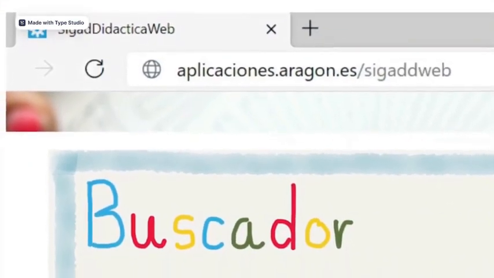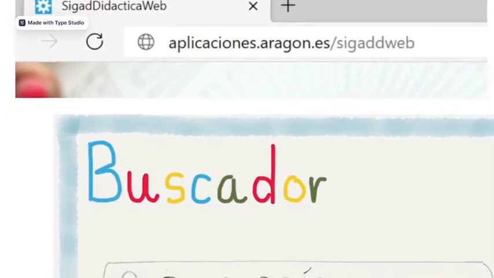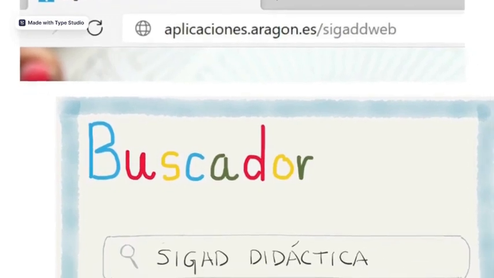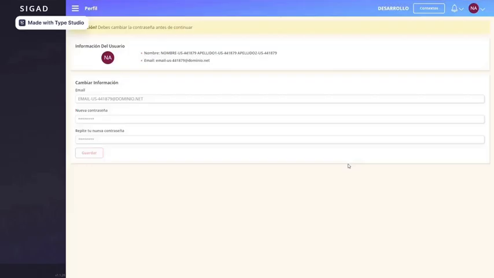To access the application we type this address, or we write "Follow didactic" in the usual browser. We enter username and password. On this page you can reset the password if we have forgotten it. To do this, click on "You have forgotten your password" and a new one will be sent to our email. We press enter and the first time we do it, it will ask us to change the password.